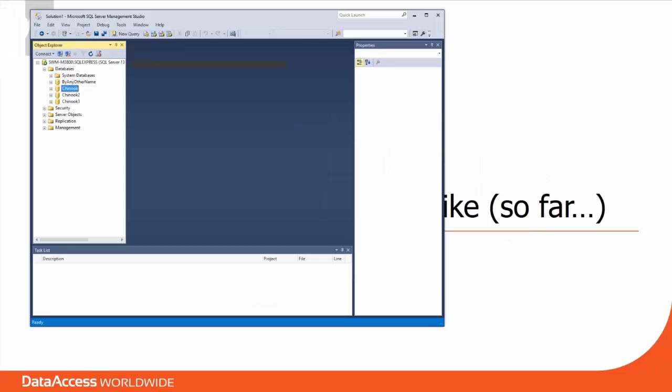SQL Server Management Studio. So I'm sitting here. This is a SQL Server. It happens to be installed with SQL Express on this machine, but the server could be anywhere.